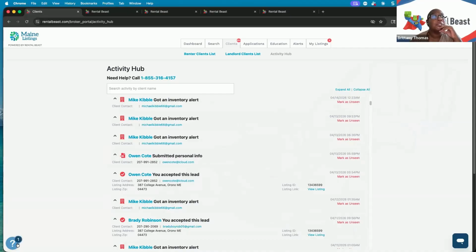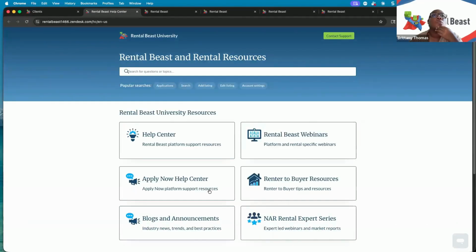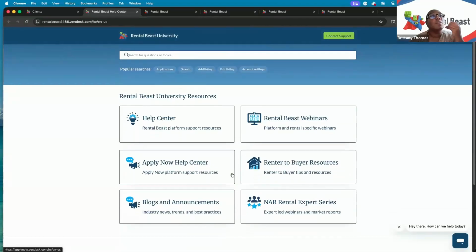Well, you have a couple of options. If you click on the question mark here, you will see our resources under Rental Bee University. This is going to take you to our help center. Under the Help Center, you have some options to go if you have direct questions about Apply Now. The Apply Now Help Center has all the articles pertaining to the actual Apply Now tool.